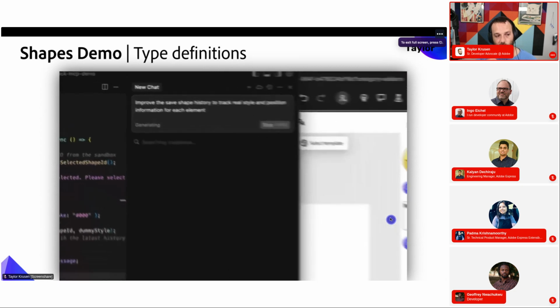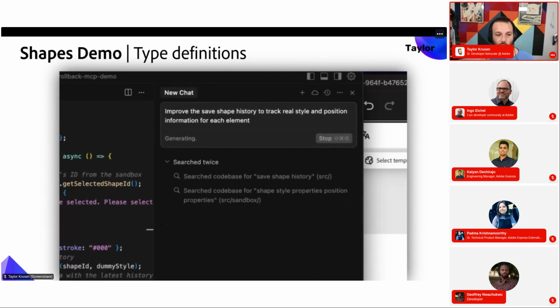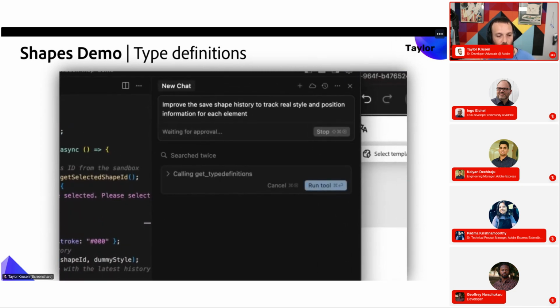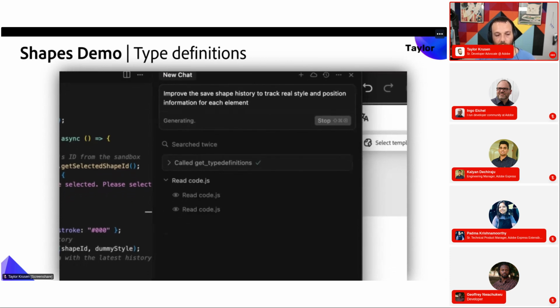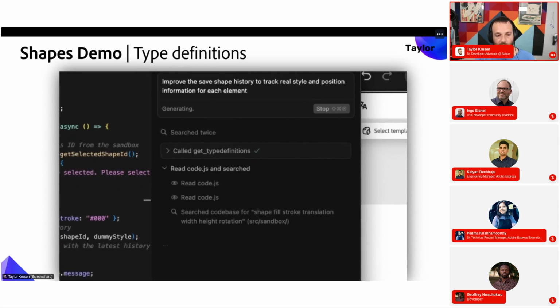Okay, and so this is a really neat one. So it's going to call out to the MCP to get the type definitions back. And it got the type definitions. It's now looking at the code base.